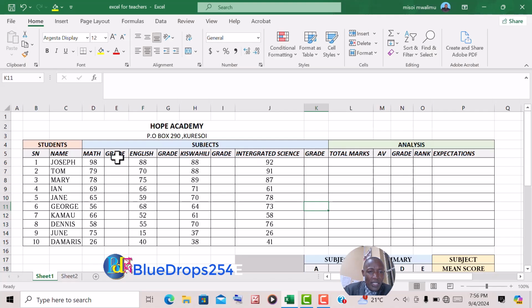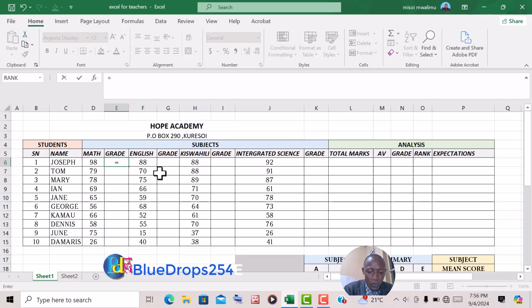So, to calculate the grades for mathematics, we are going to use a formula which is VLOOKUP. All formulas will start with the equal sign. So, this one is equals to VLOOKUP. With this VLOOKUP, you will see the parameters that we are supposed to input. We need the lookup value. The lookup value is the score for mathematics, which is located in column D and row 6. So we'll write there D6. Then you put a comma.